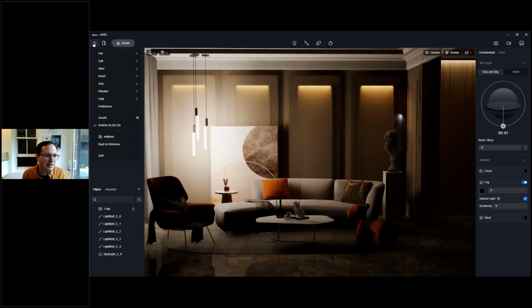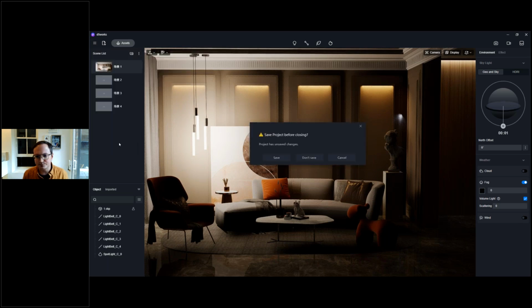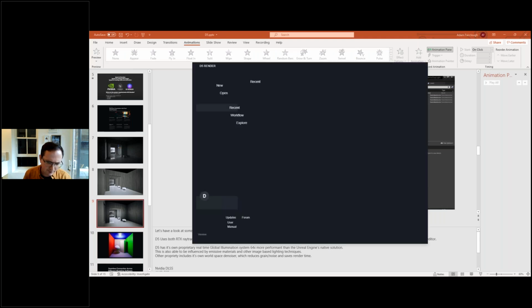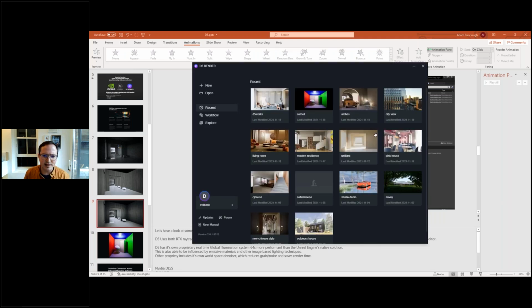But let's have a look at something a little bit bigger, something that is a little bit more taxing. And I think we talked about this at the start there. D5 has some capabilities for handling very large scenes. I've got a whole city, there we go.